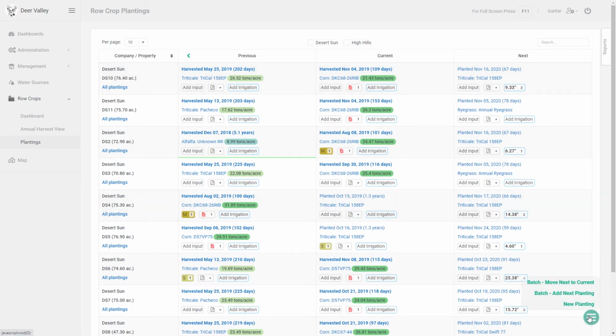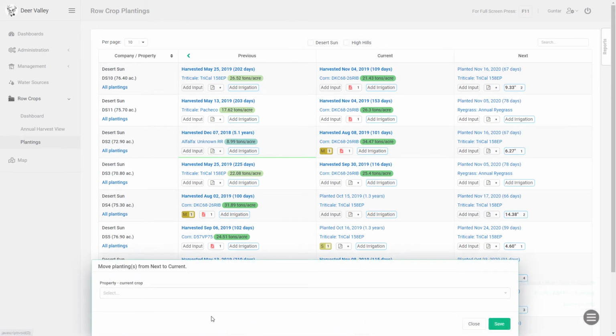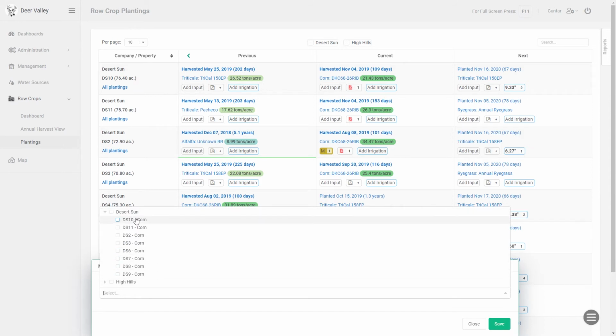A much easier way is to use this batch move next to the current. Let's just click on it. And in this simple dialog box, there's one form field. And on that form field, in this case, since this account has two companies, Desert Sun and High Hills, we'll see these two companies and they're collapsed. But if we expand them, we will see all the properties or all the plantings that can be moved.